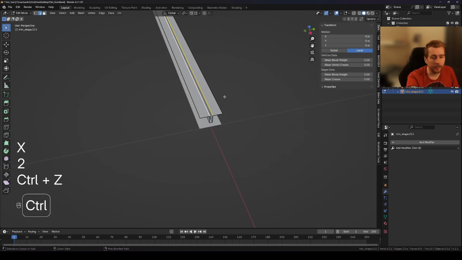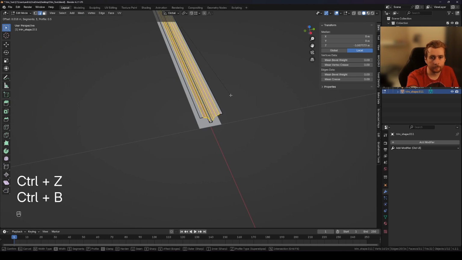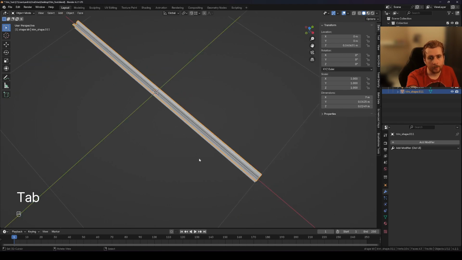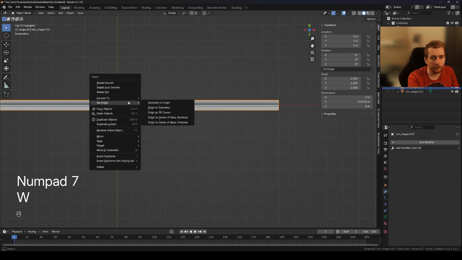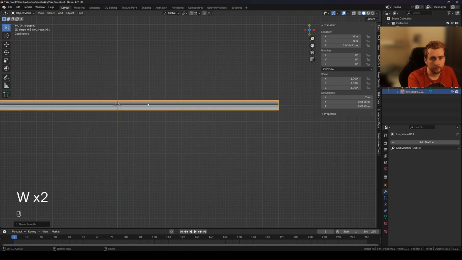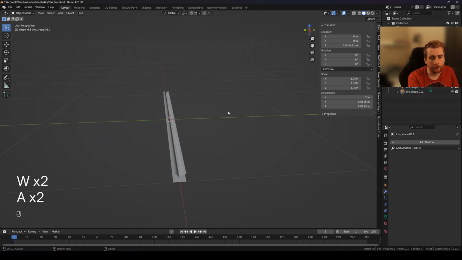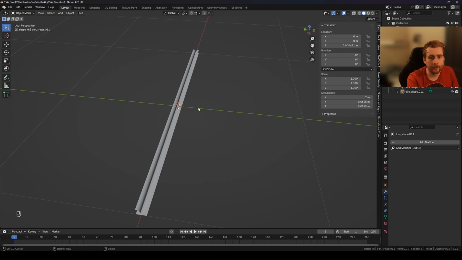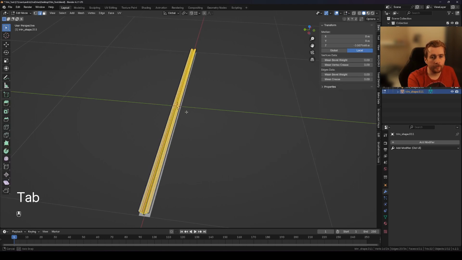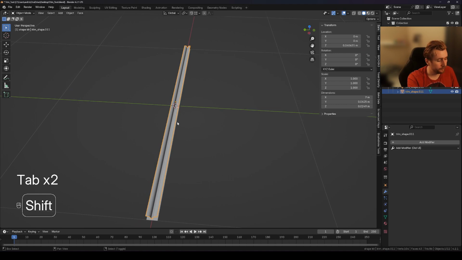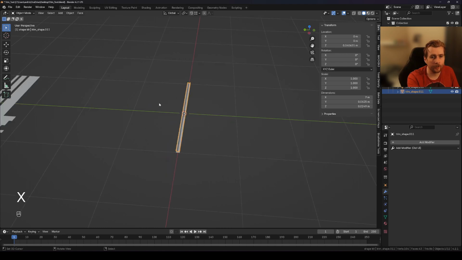And now I can bevel this. And then we just shade it smooth. And we've got ourselves a basic panel line that we've created. If there was a version of this that I wanted to create, which might be a bit small to do this example, so I'll swap to a bigger one.